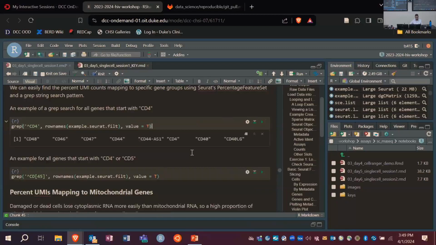true. So if we run this, we can see that of the full list of genes in this example Seurat object, it looks like we have 7 here that start with CD4. So it came up with CD48, CD46, CD4 itself, CD40, LG. So you can see it's pretty useful, you can use it for non-exact matching for strings.